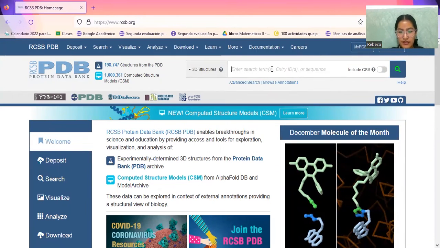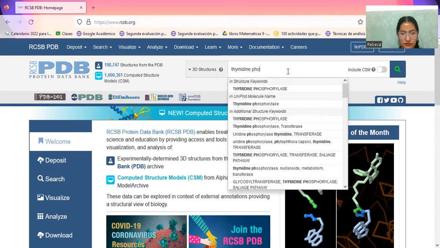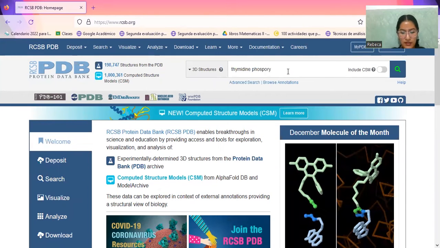At the top of the page, there is a search engine. Type the name of the protein of interest. We look for thymidine phosphorylase, and click on search.